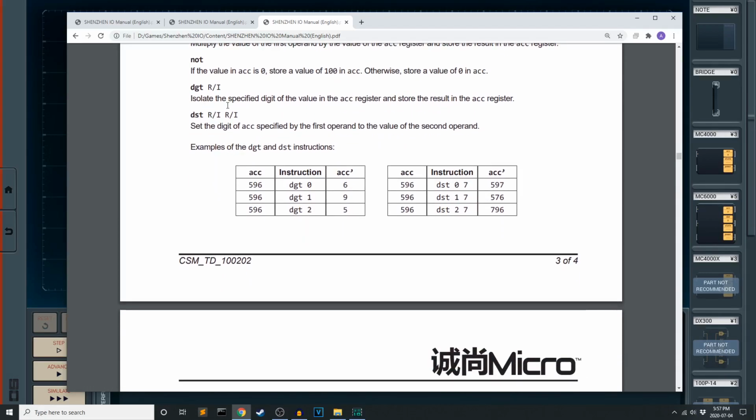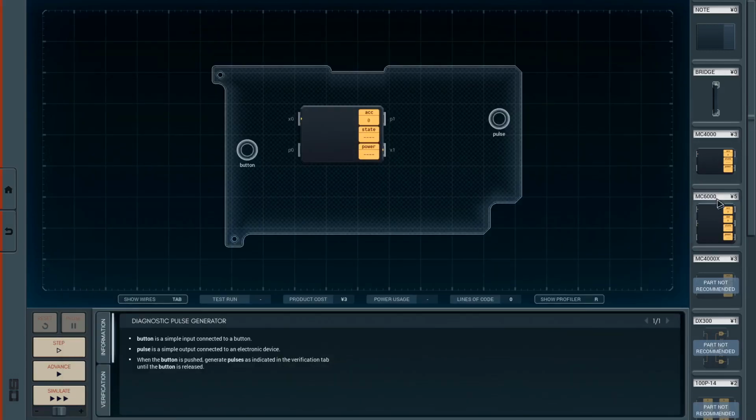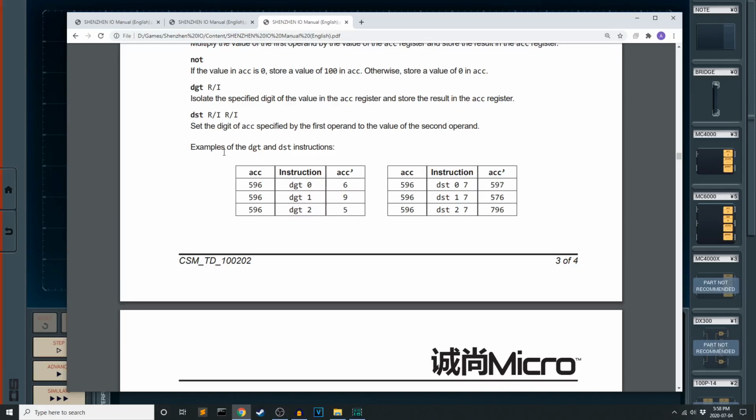Isolate the specified digit of the value in the ACK register and store the result in the ACK register digit. So this is actually a decimal piece of silicon. This doesn't work in binary. It's a decimal computer. That's weird, but okay. I mean, TIS-100 was the same way. It just didn't have anything this specific. Set the digit. Okay, digit get, digit set. Set digit of ACK, specified by the value of the second operand. Oh boy, this is going to be something. Yeah, so this is like the equivalent of bit shifting on a decimal processor.